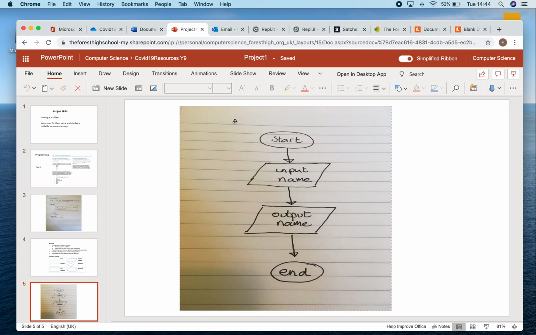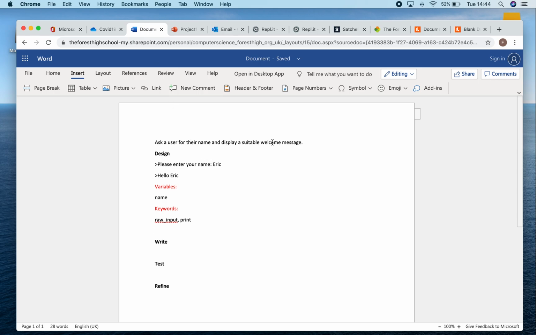So that's the lesson. What you're going to have to do in the exercise is create a new document or work on paper with the problem that I give you. You're going to have to think about how the display is going to look, what variables you're going to need, and what keywords you're going to be using. I do not need you to put a flowchart in there.